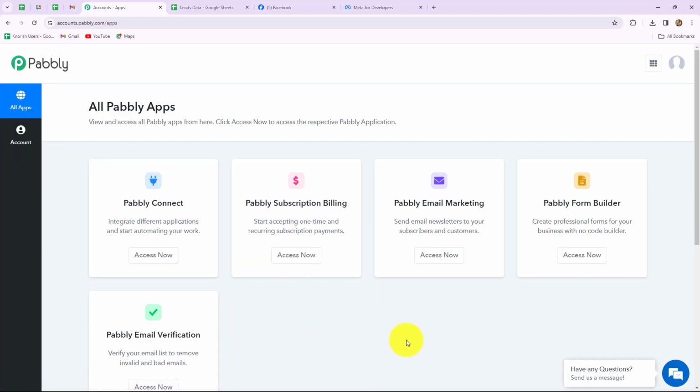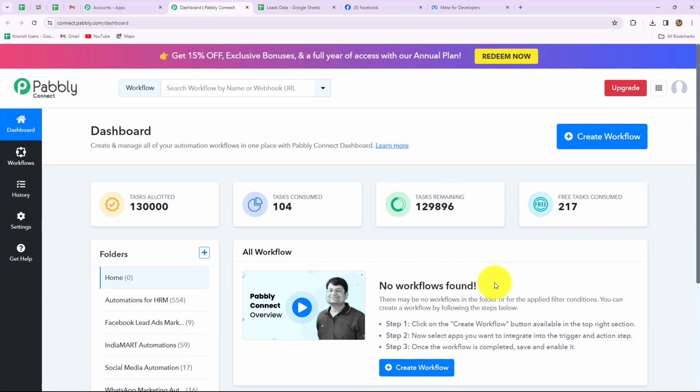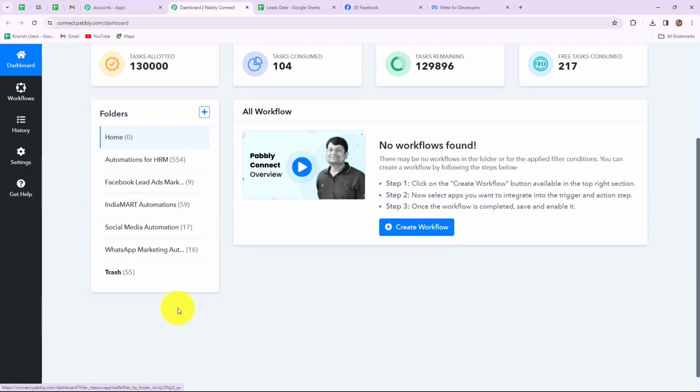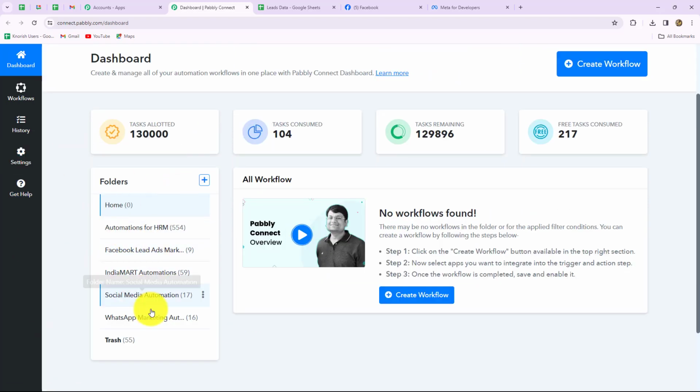This is the all apps section where we can find all the products which are offered by Pabbly. To create this automation, we are going to use Pabbly Connect. So let's click on access now. And it has taken us to the dashboard of Pabbly Connect. Now here on the dashboard, we can find all the workflows which we have created, and we can also create folders here to save our workflows. As you can see, I have multiple folders over here. I have created them to save my workflows according to my choice.